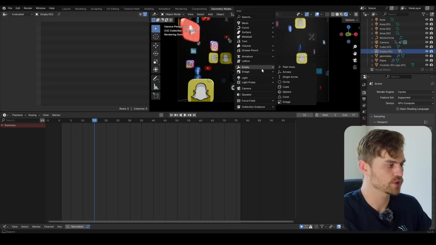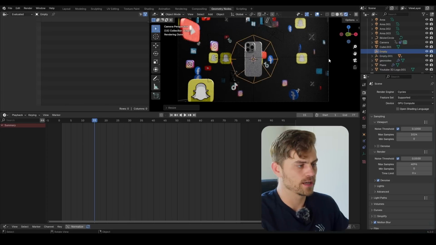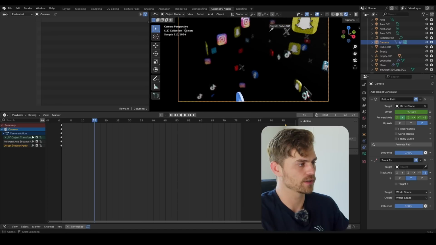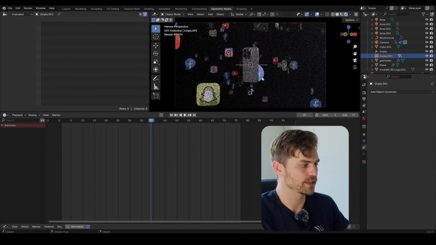I will press Shift A, empty. And I will bring in a cone. Let's do a cone for a change. I'm going to select the camera, go over to the object constraints, and instead of empty 001, I am going to select our cone. We can now animate the iPhone as well.